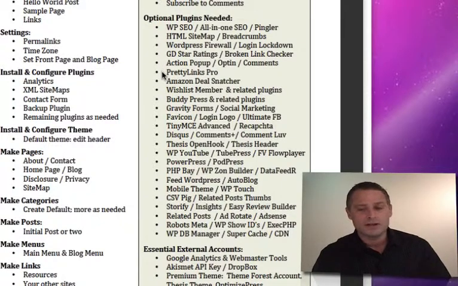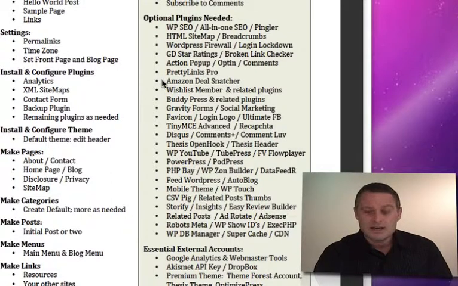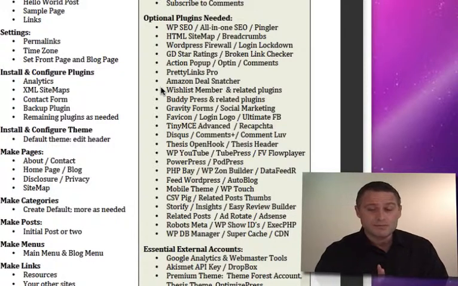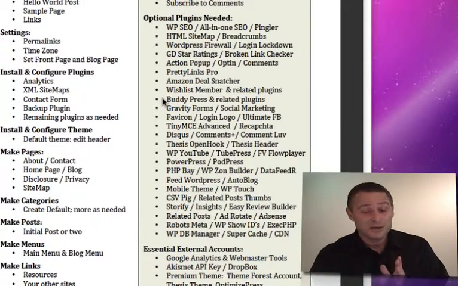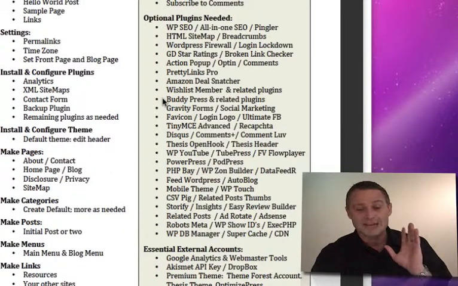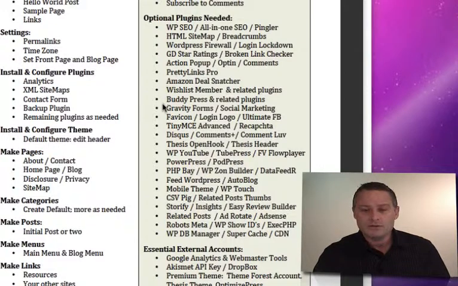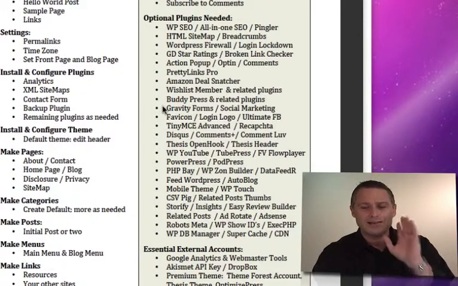Pretty Links Pro for all your links. Definitely want to have a shortener for my stuff, especially in affiliate marketing. Amazon Deal Snatcher. That's a great product. I use that, but anyway, let's move on. Wishlist member and related plugins. Wishlist is huge. It's great. It's my preferred membership site platform. And BuddyPress and related plugins. This is another killer plugin. It does so much. I won't even get into it right now, but it's great if you want to have a kind of niche social network and engage your users. Gravity Forms, an excellent form product. Anyway, I can't get into all this stuff right now.